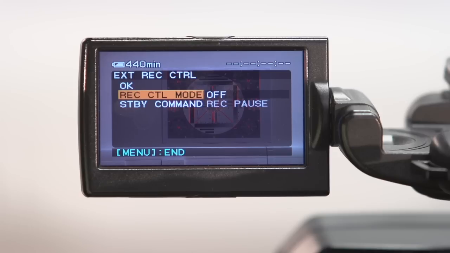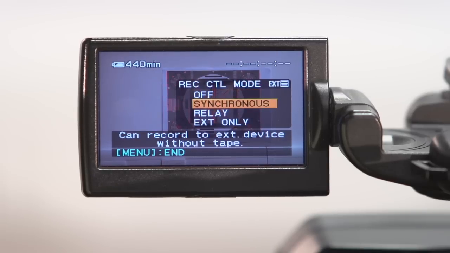Again, I'm going to press this dial in and it will give me two options. It says Record Control Mode and Standby Command. So first of all, in Record Control Mode, I'm going to go in and I'm going to set that to Synchronous. What that means is that it will synchronize the recording from the camera to the record unit. So when I hit record on the camera, it will also record on the unit.